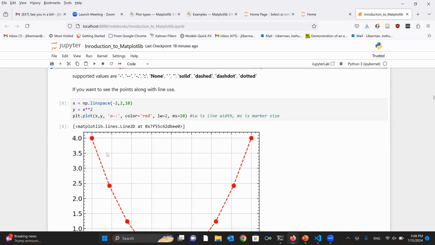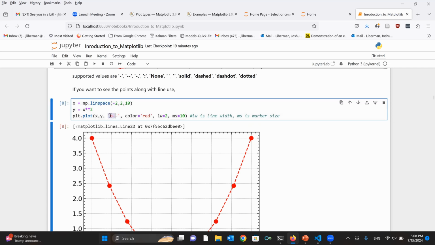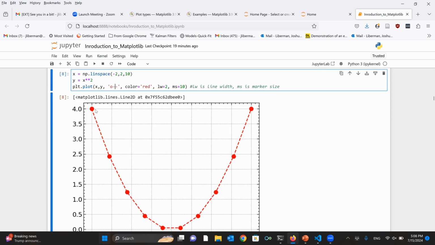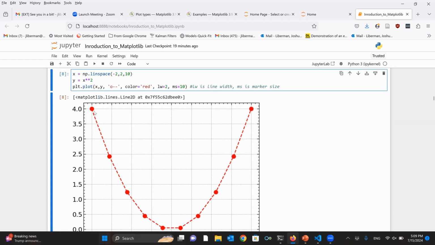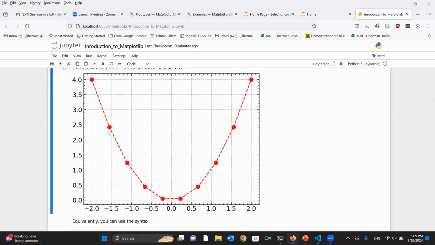Additionally, you can see points along your line. We do that using this argument here, o--. This tells us that we're plotting our points, and we also have a dashed line on top of that. Then we have these additional arguments, lw, which means line width, and markersize, where we set the size of our points on a plot.